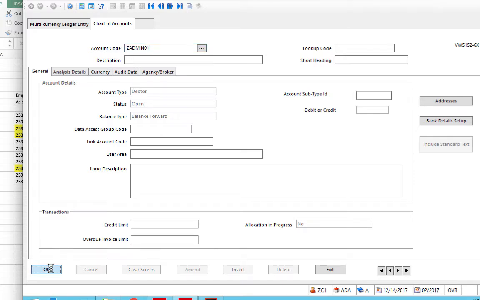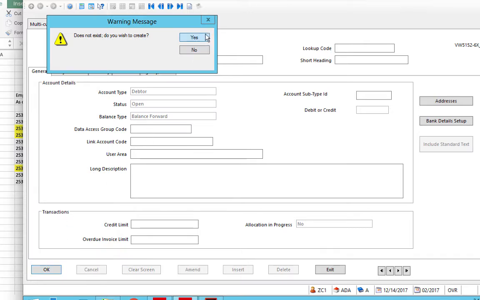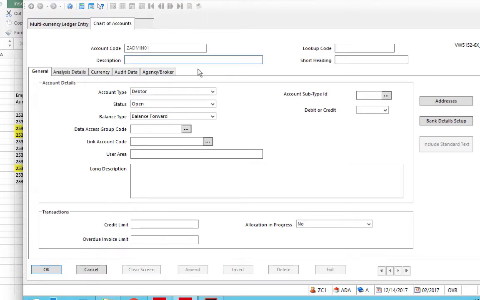And go, okay, create a new account. Yes, we'd like to create it. And the very first thing we're going to do, we're creating a memo account. Now, let me remind you what a memo account is.